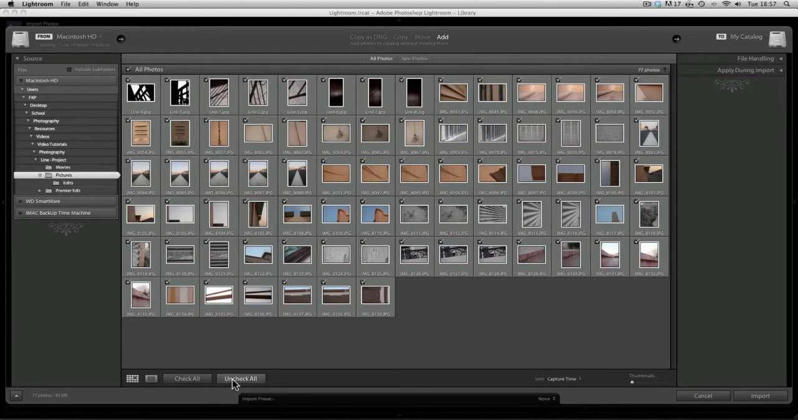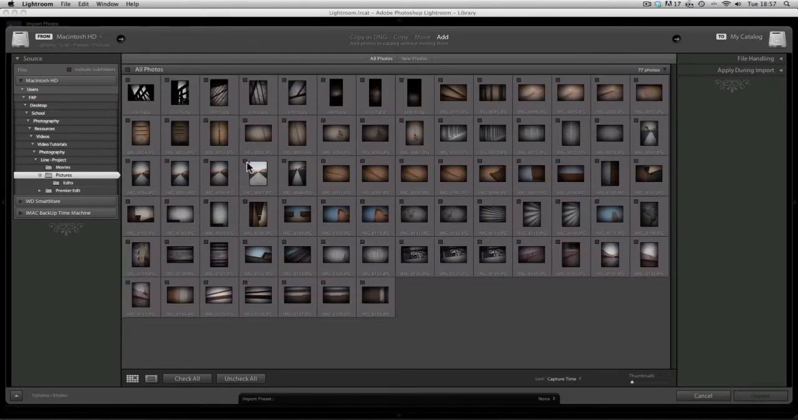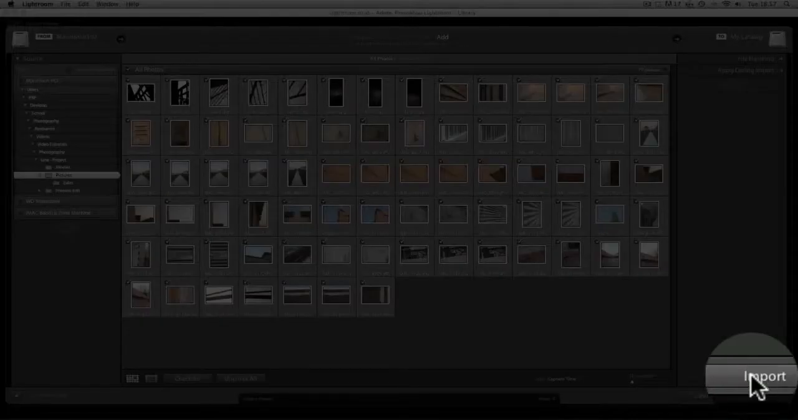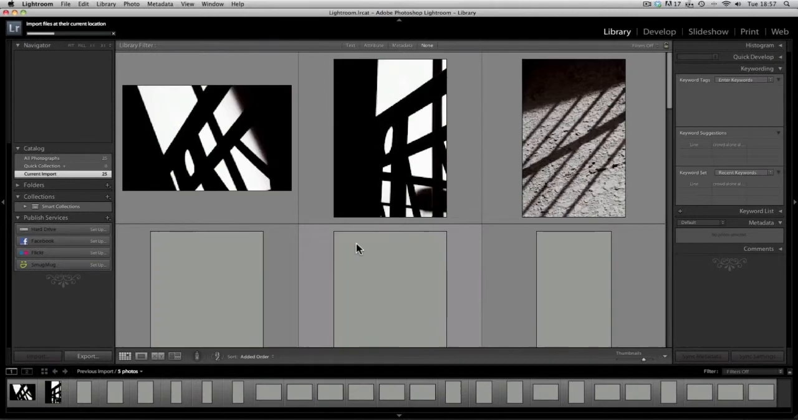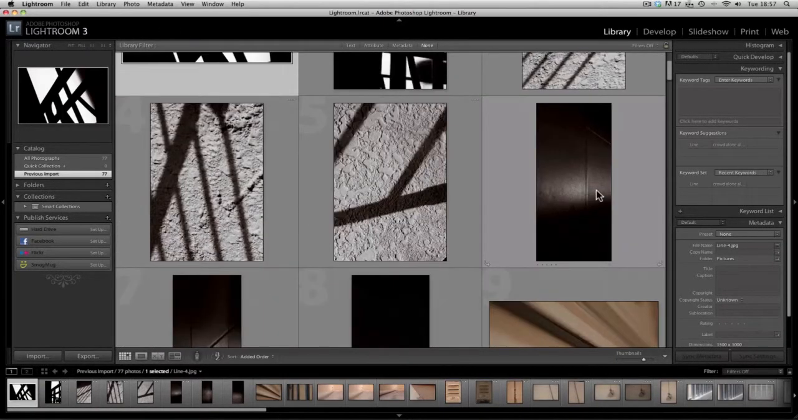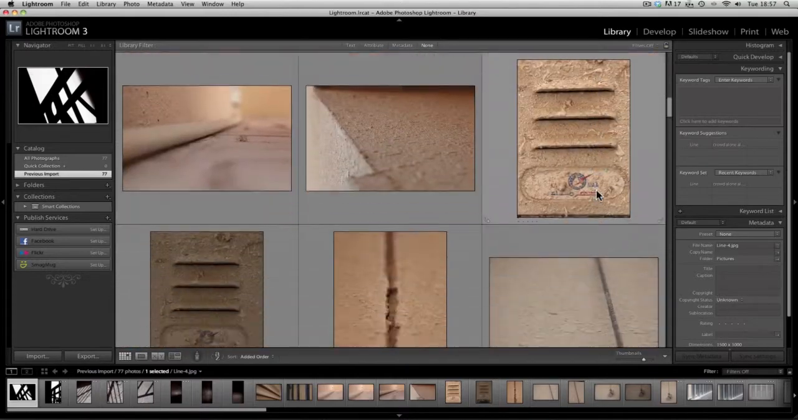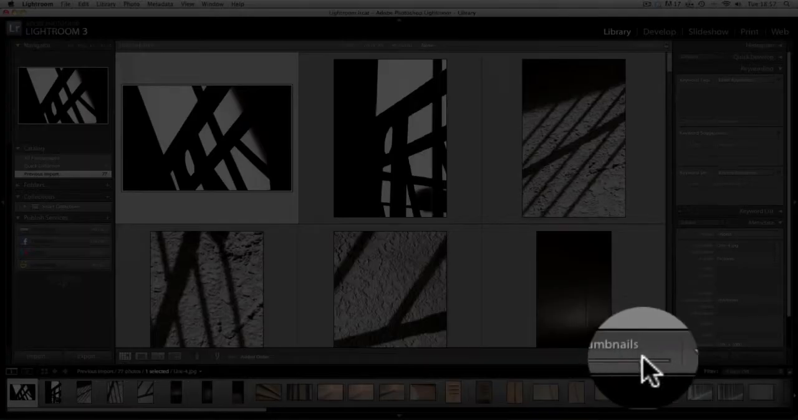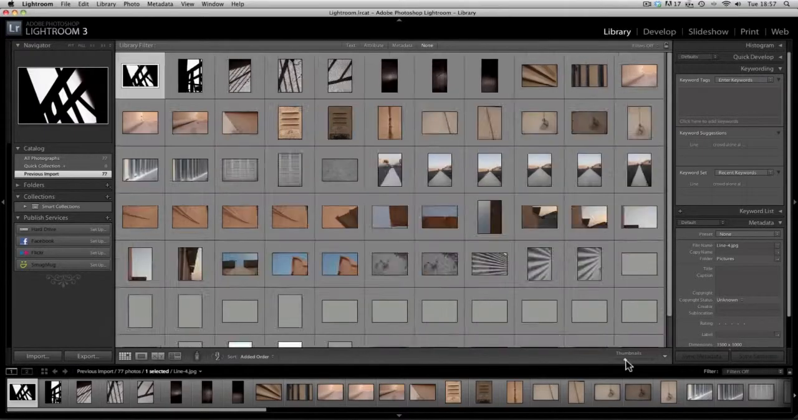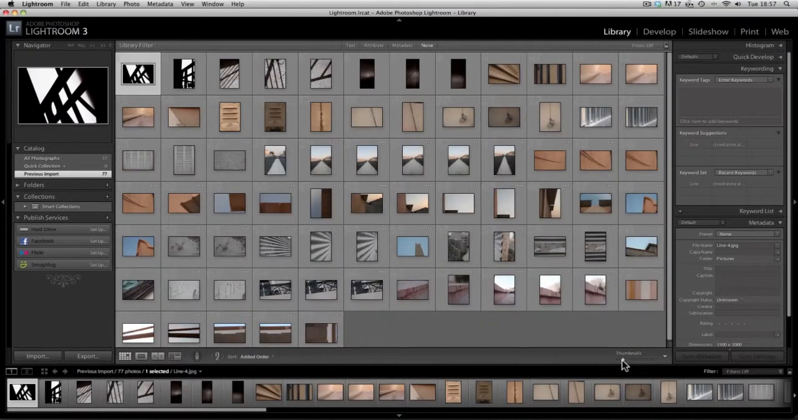Now we can uncheck all, and we could pick exactly which images we want to import, or we can check all and just bring them in. So I'm just going to check them all and then click on import here, and the taskbar will come up and we'll get all our images into Lightroom. Now they're a bit big at the moment, so I'm just going to reduce the size of the thumbnail so I get an overview of the images.